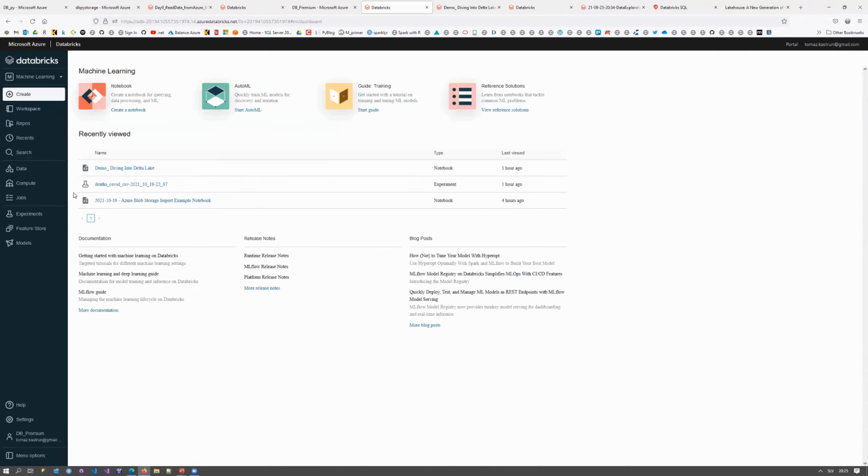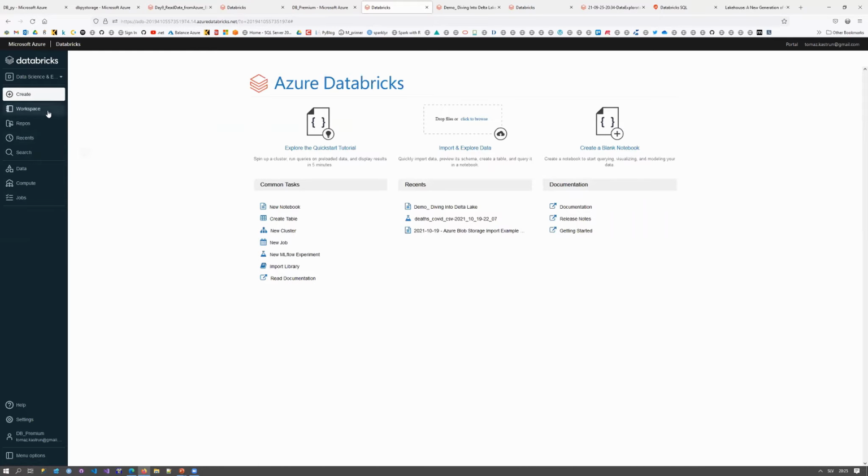So now I'll go to machine learning, and you can see that I get some additional items. I get experiments, feature store and models, and of course repos. And if I go to SQL, I'll have a completely different view. So these are the so-called workspaces. What's also new, prior to this upgrade, you couldn't have your repositories integrated.